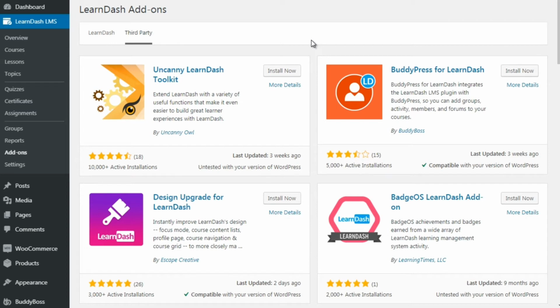Now, of course, the second option is to create a community, which could be a forum or a commenting system. To do that, you will need an add-on. If you go to LearnDash add-ons under third party, you will want to install BuddyPress for LearnDash. It says BuddyPress for LearnDash integrates the LearnDash LMS plugin with BuddyPress so that you can add groups, forums, and members activity to your courses. So you'll need to install that.